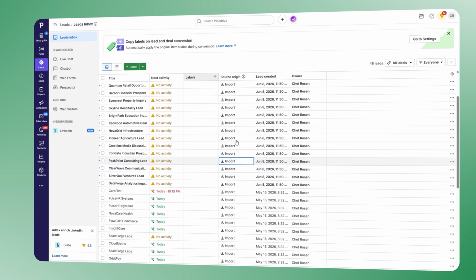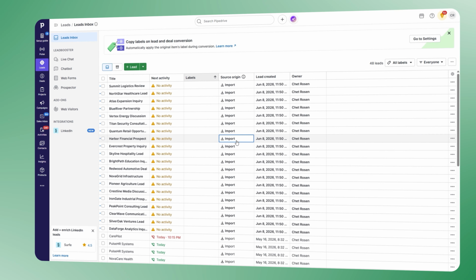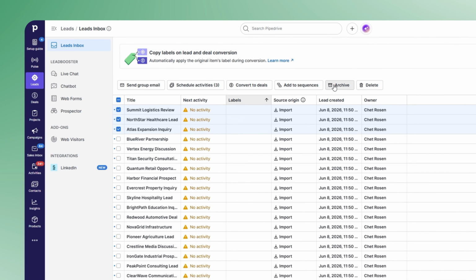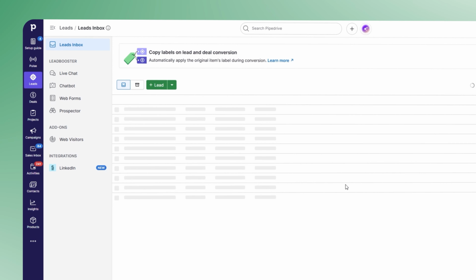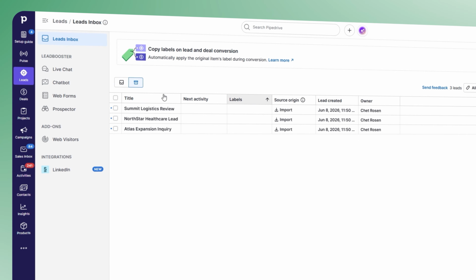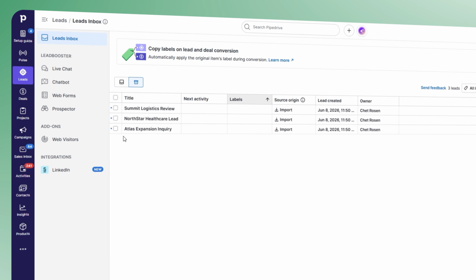As your team calls through the list, they're trying to answer one simple question: is this person qualified? If they call a prospect and the person says they have no money and no interest, your team simply clicks the archive button. Archiving a lead hides them from the active list, but it keeps their history saved in the background just in case they ever call you back in the future.